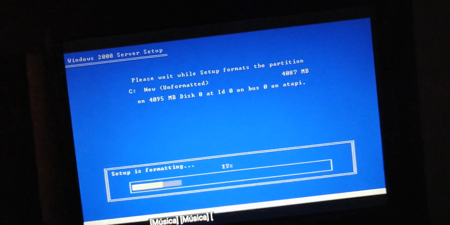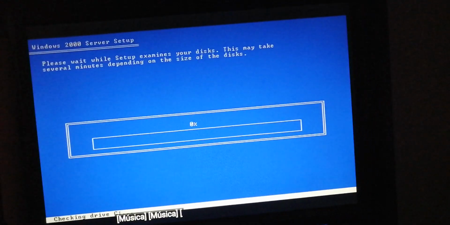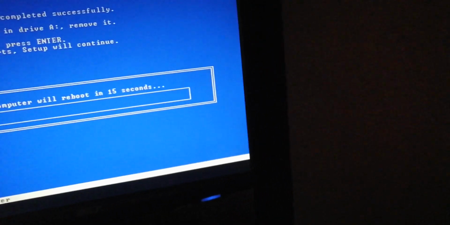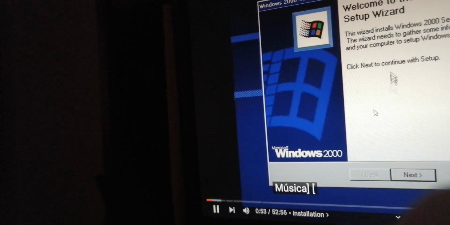Setup is formatting. Unformatted. Compiles to the Windows 2000 installation folders. This might take several minutes when your computer restarts. Windows 2000 at the answer. Press plus bar in the Windows 2000 server. Build an anti-technology. Please wait.